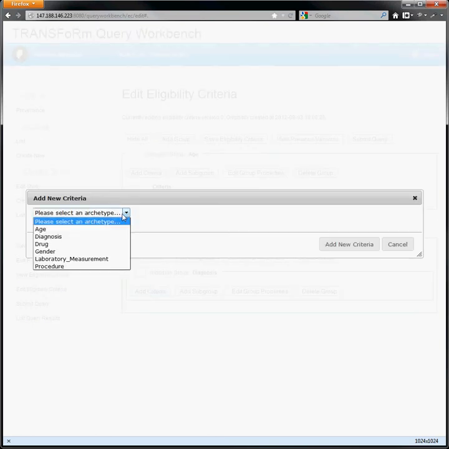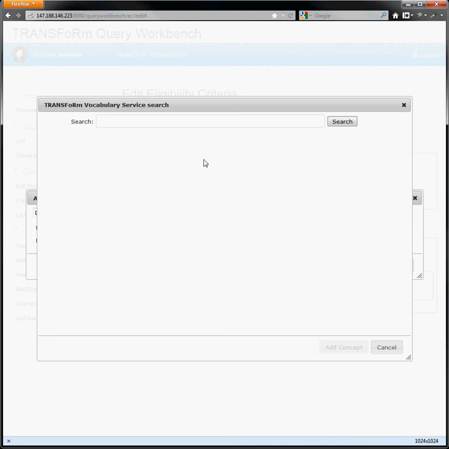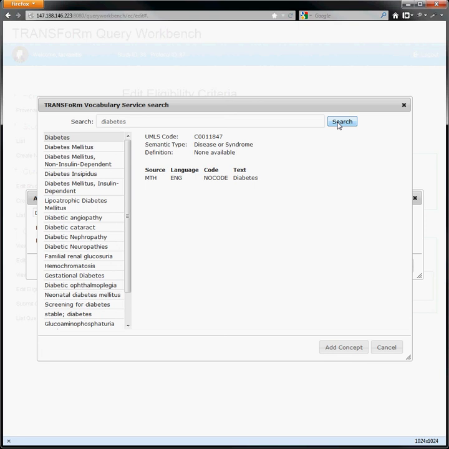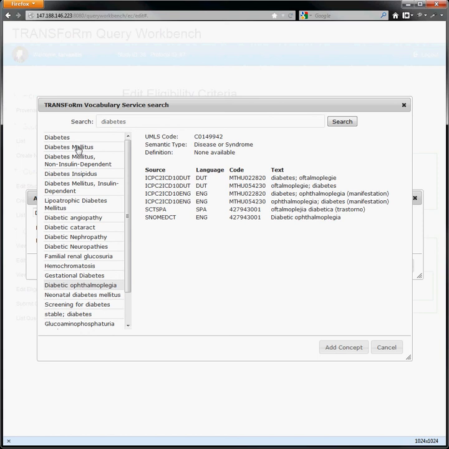Now in this case, I'm going to search for a diagnosis CDIM ontological concept. Where you see this Find Concept, this is where we know that we're about to search the Transform Vocabulary Service Search. So I'll click Find Concept, and I'm brought up with the search screen. In here, I'm going to search for the term diabetes. This goes away to the vocab service and returns a list of results on the left here.